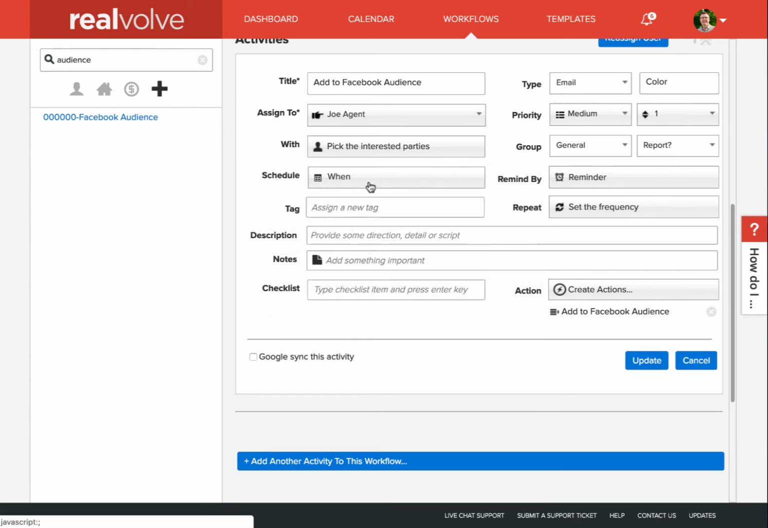So we've selected a specific contact and we've chosen that it's the Facebook audience contact that we want in there. The when doesn't really matter because we're going to send this immediately anyway. 0 days after start date's fine. We're just going to set it as a type of email. Not that that really matters.